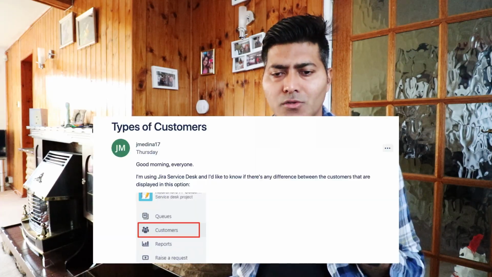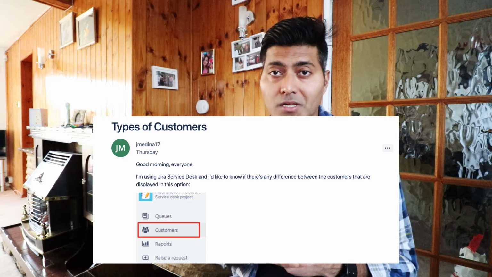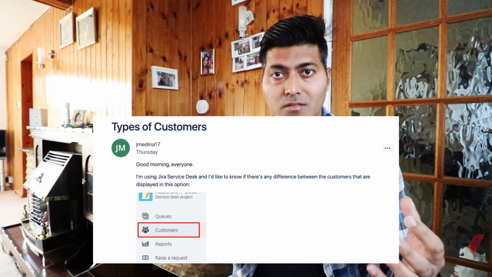So let us take a look at the third question, and this question is all about types of customers. This user is asking about Jira Service Desk. When you work on a Jira Service Desk project, you have one section called customers, and you also have one more separate section called people. And this user was asking about what is the difference between these two types of users. So customers are basically people who will come to your portal and raise tickets. Customers have access to the customer portal, and they could be part of an organization if you have configured organizations.